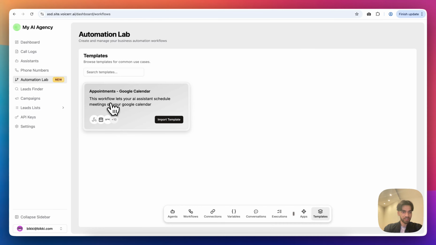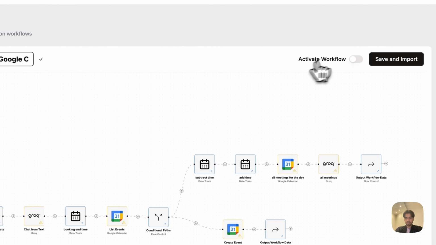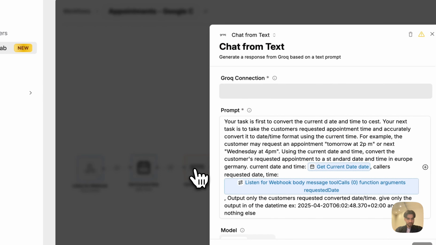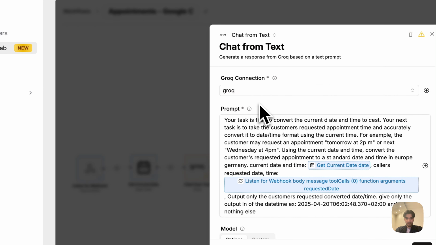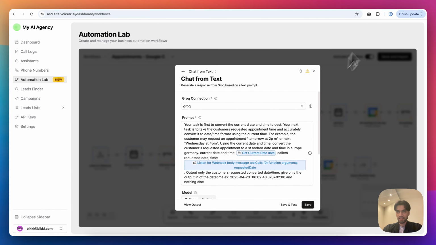They have a template for booking appointments. You just open up the template, activate the template, and then you just create some connections. I have made a connection for Grok. It's an LLM provider, just like OpenAI.